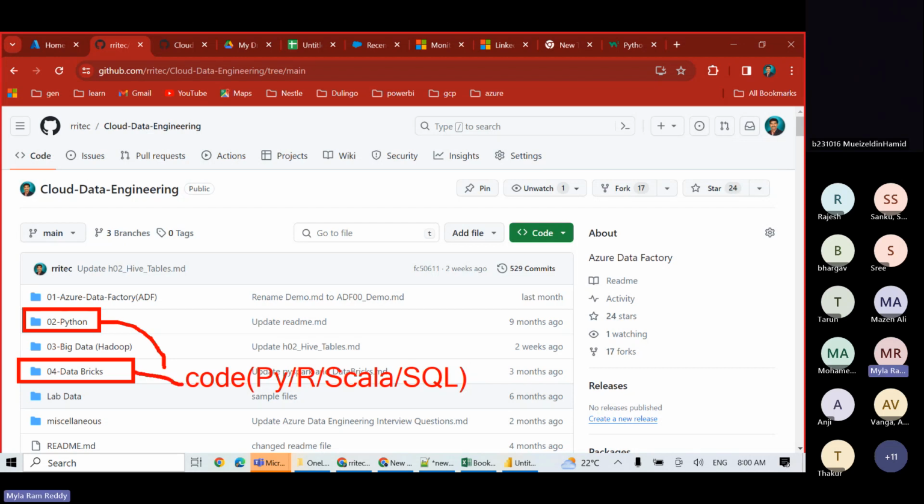Databricks supports what languages? Python, R, Scala, SQL. Whatever your interest, you can learn that language and implement it. But most people maybe already know SQL. That means without knowing anything else, you can start with Databricks.